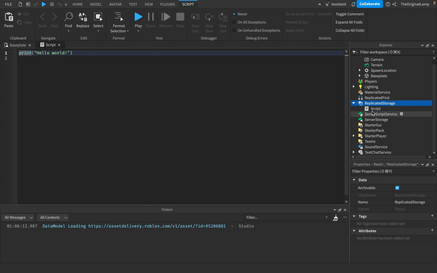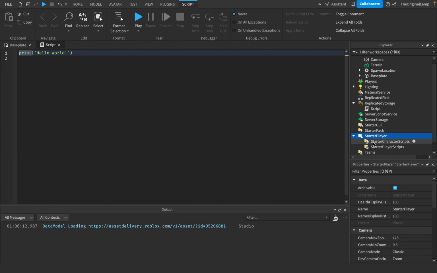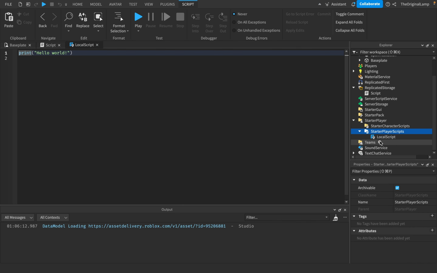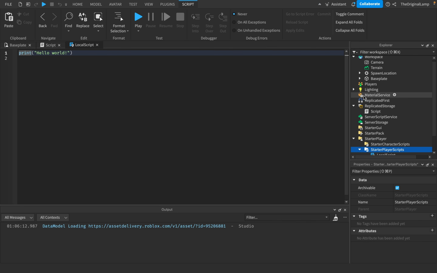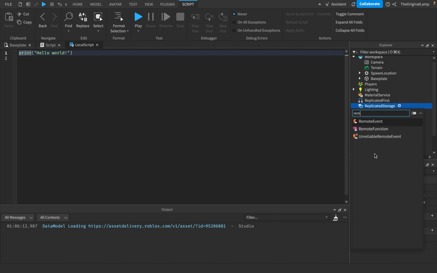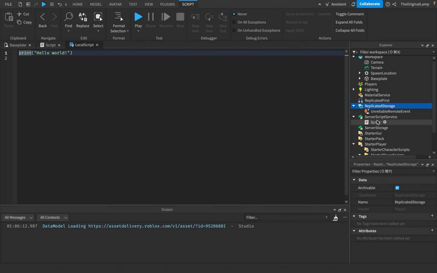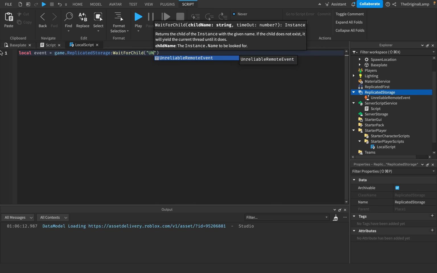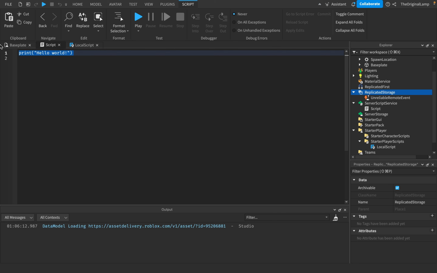So I'll make a script, and a local script, because the whole point of events is that they talk between server scripts and local scripts. Inside of replicated storage, I'll have an unreliable remote event. And I'll say local event is equal to game.ReplicatedStorage:WaitForChild("UnreliableRemoteEvent"). I'll copy this.